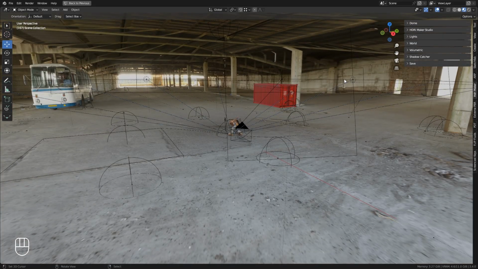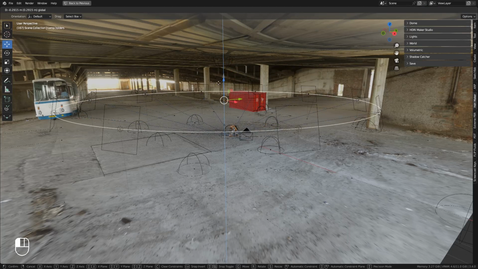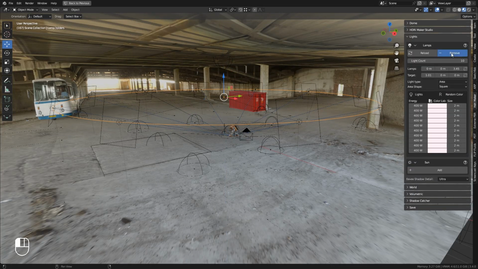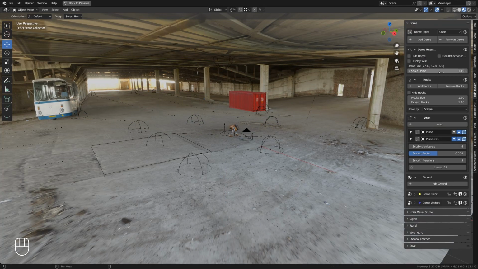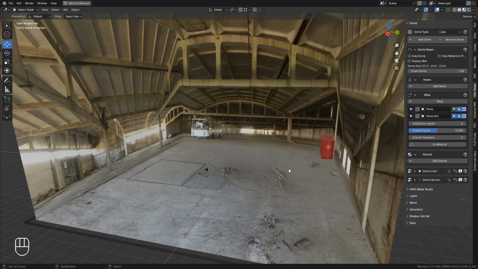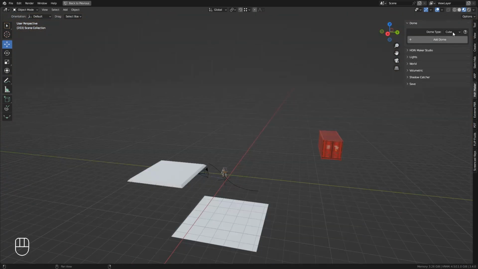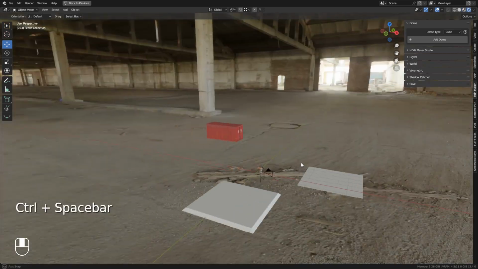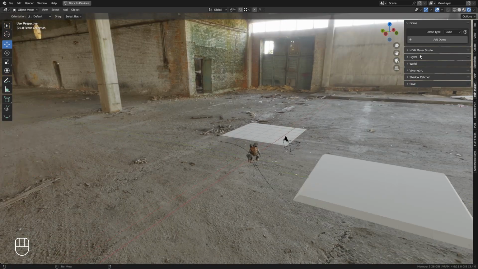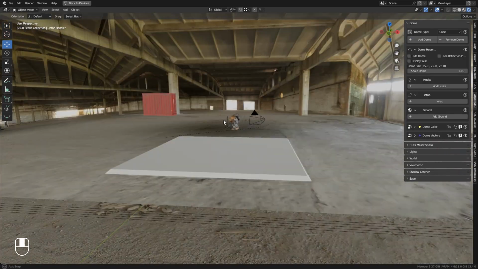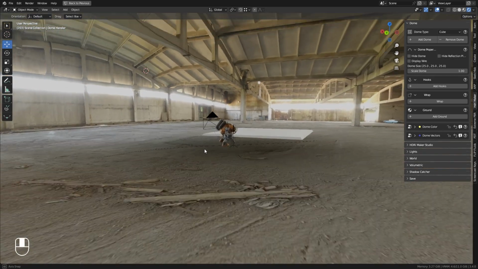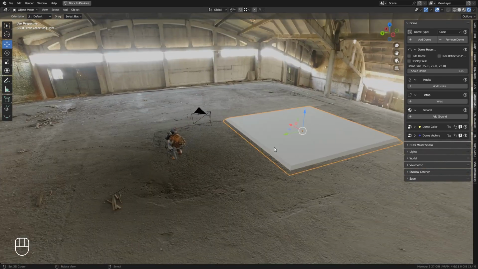Now I'm going to delete the scene and recreate it. The two white planes will be used as wrap objects. Let's go. Let's add a dome cube type. Let's start by assigning the wrap function to the white planes.